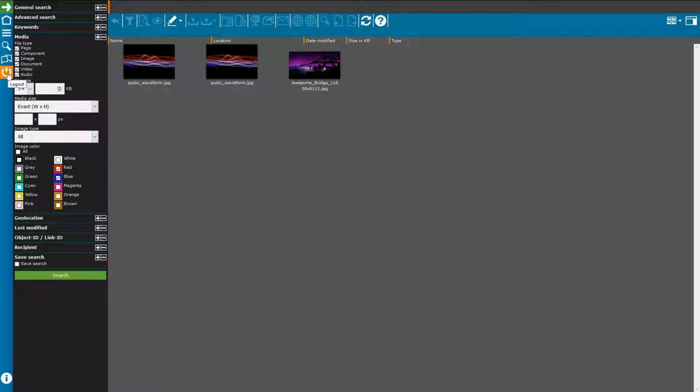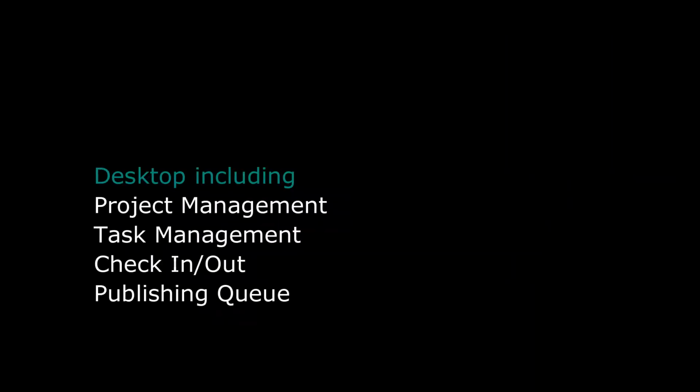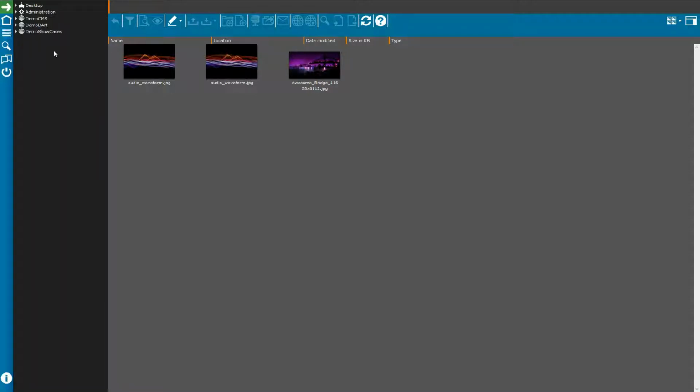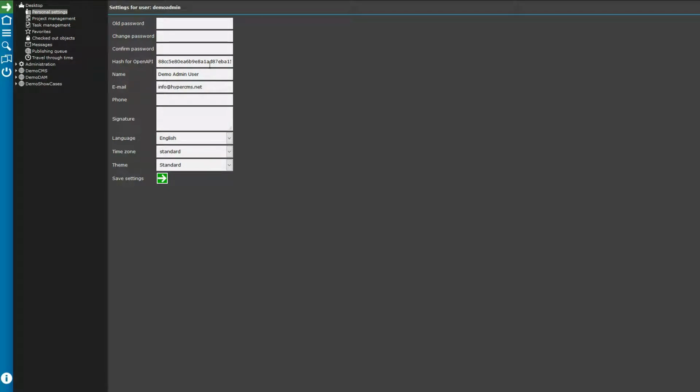The next button is the logout button, and on the bottom we see information about our username and the date and time of the selected time zone of my user. Now we want to take a look at the navigation tree and especially at my personal desktop. So I open the desktop and I have access to my personal settings.